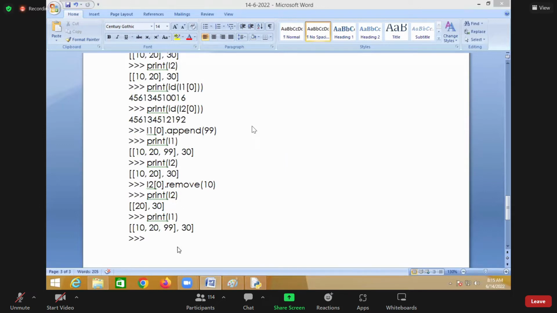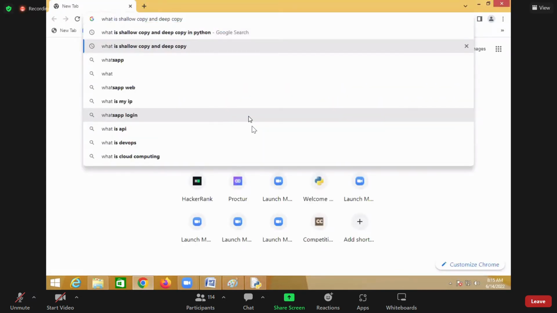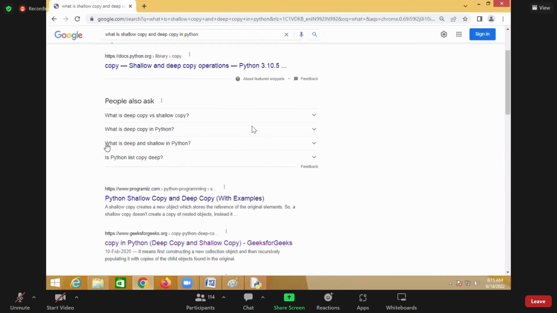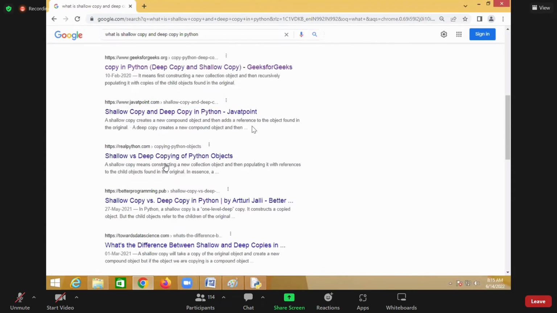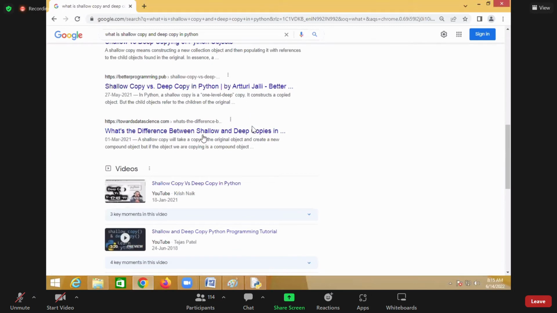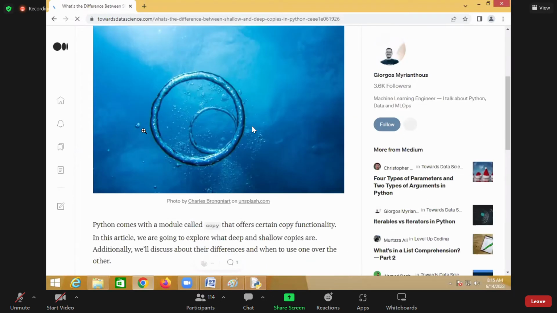Okay, now that is the difference between deep copy and shallow copy. This question is asked frequently. What is the difference between deep copy and shallow copy? Now you find different definitions for this, of deep copy and shallow copy.